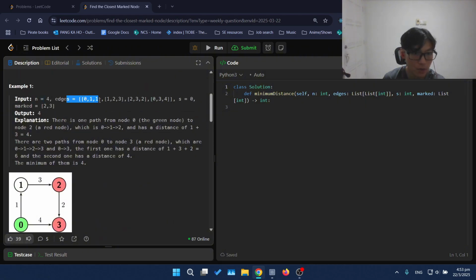So n is equal to 4, and these are the edges. And marked is equal to 2 and 3, and you're starting from 0. So the output is 4. There's one path from node 0 to node 2, which is 0, 1, 2, and has a distance of 1 plus 3, which equals 4.